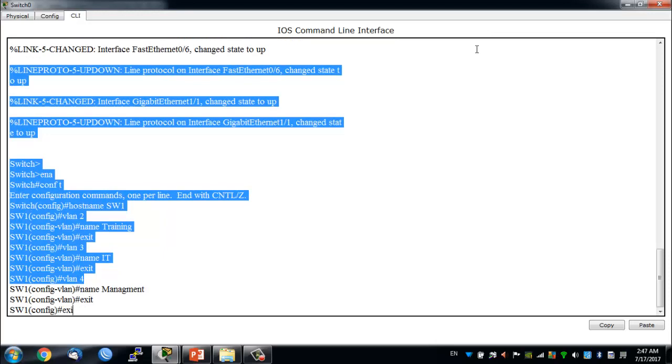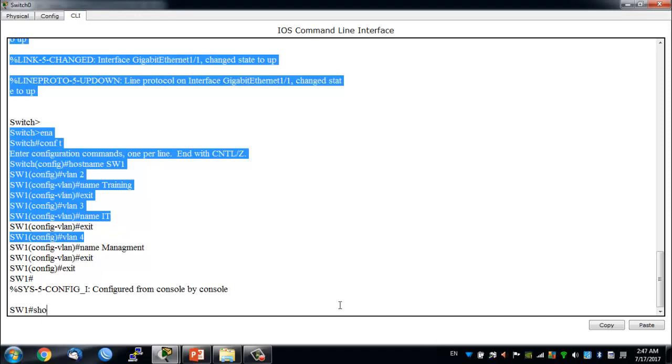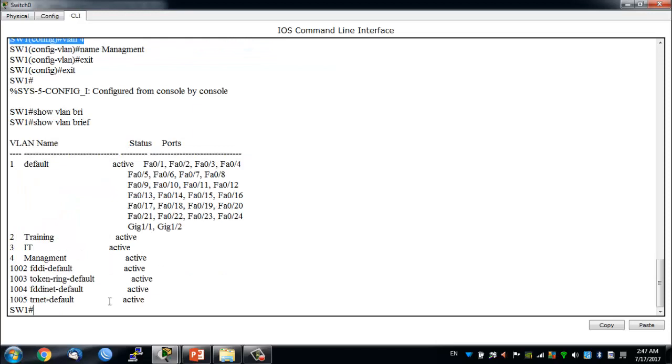Let's verify what we have configured. Show vlan brief. So there are three VLANs we created. VLAN 2 is the training VLAN, VLAN 3 is the IT VLAN, and VLAN 4 is the management VLAN. We will do the same thing on switch 2 and switch 3 also. Before we do it, let's do write mem to save the configuration.